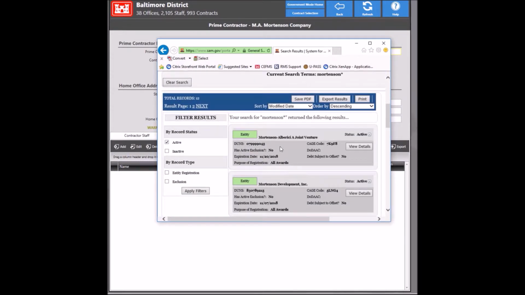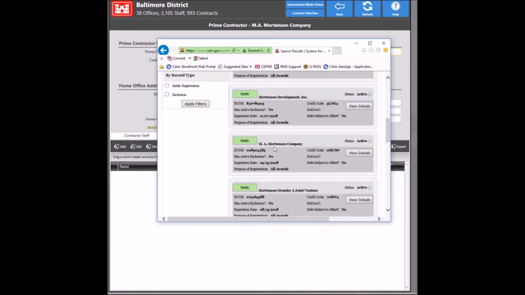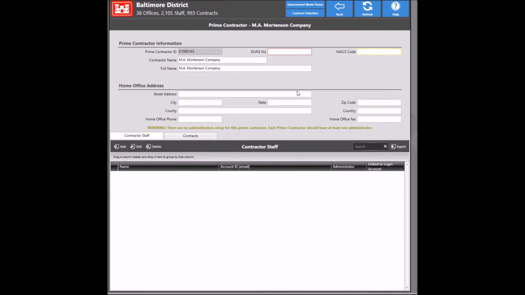And then I actually have a record here. Let's see, we just have to find the right one. This one matches the contract award. So I'm just going to go ahead and copy the DUNS number right from here, so we can paste that into RMS.